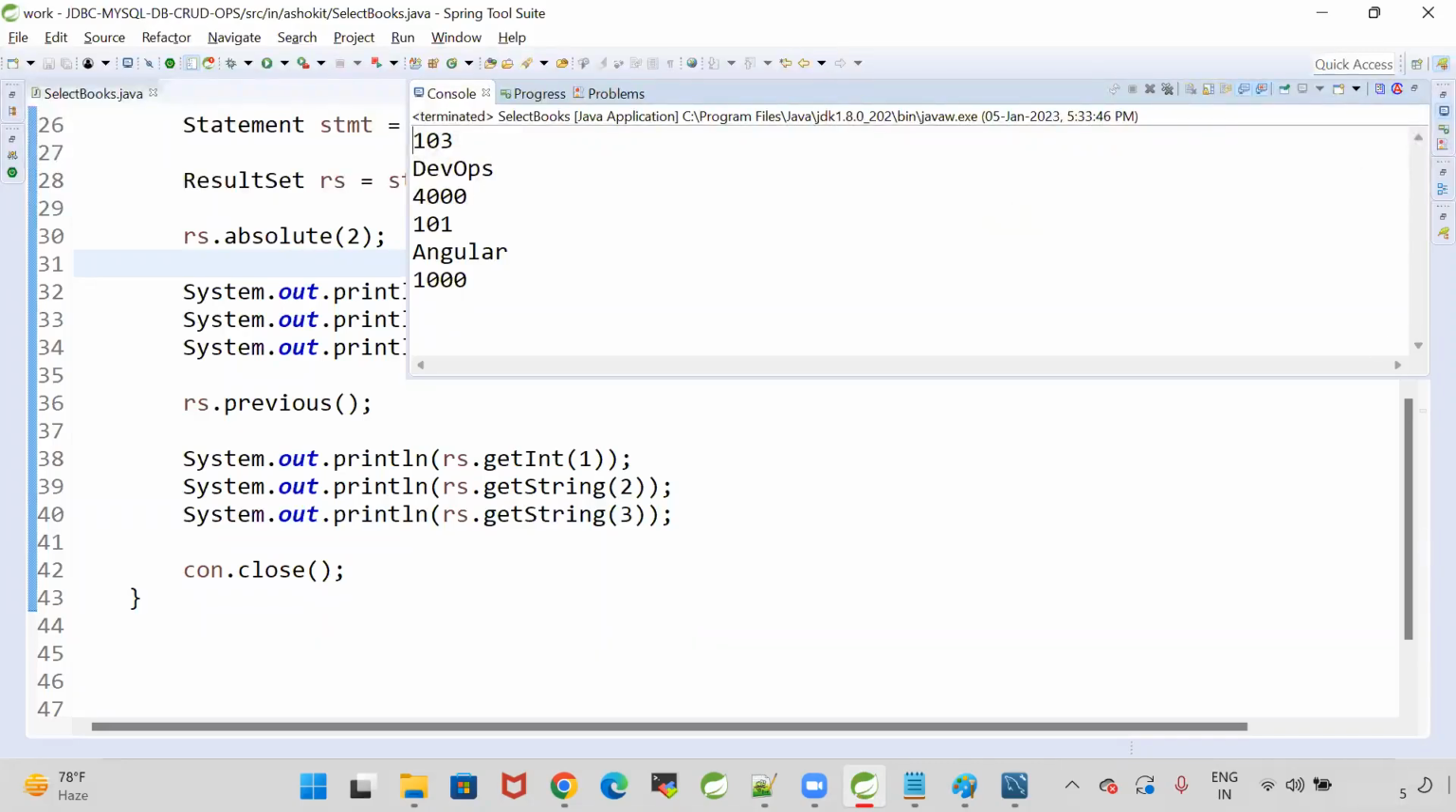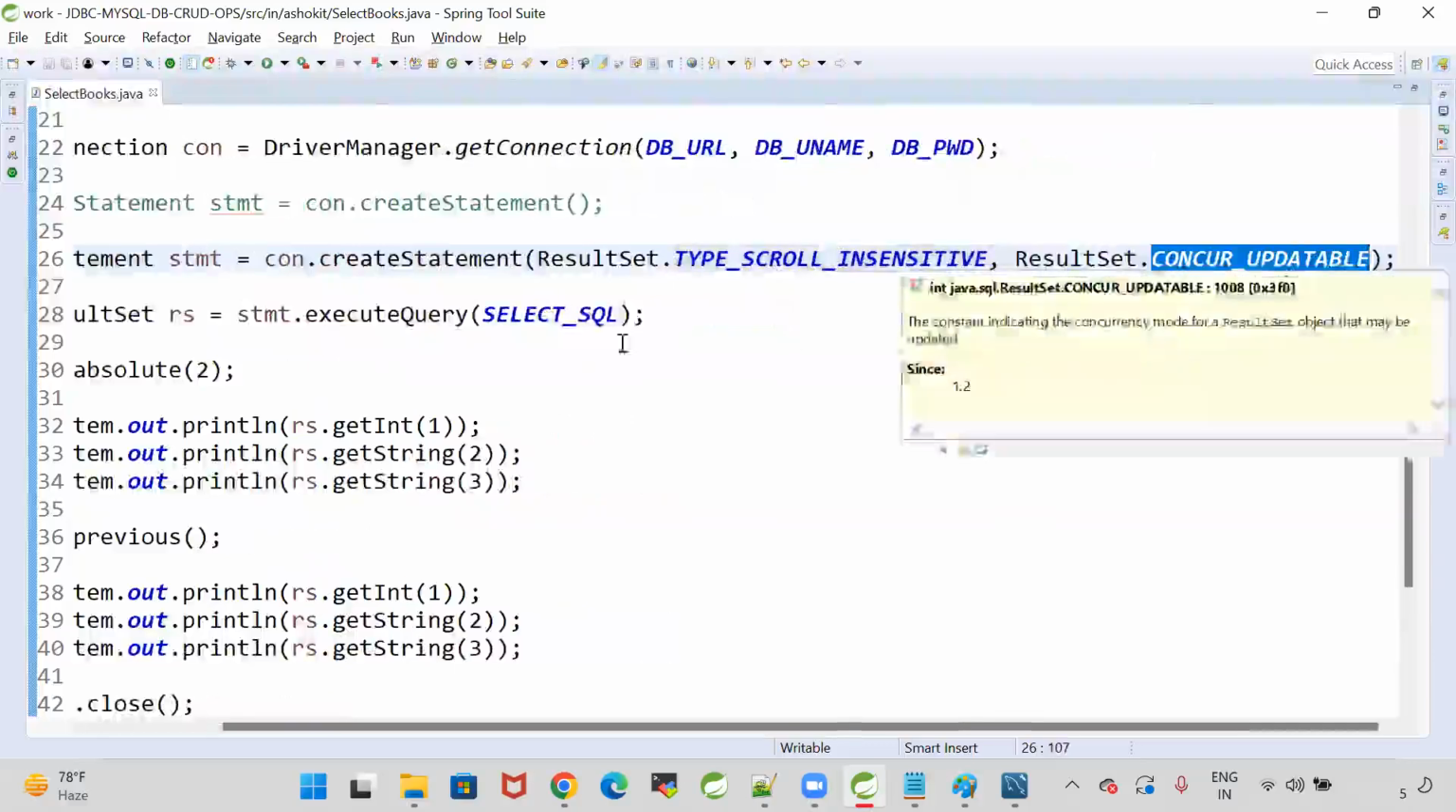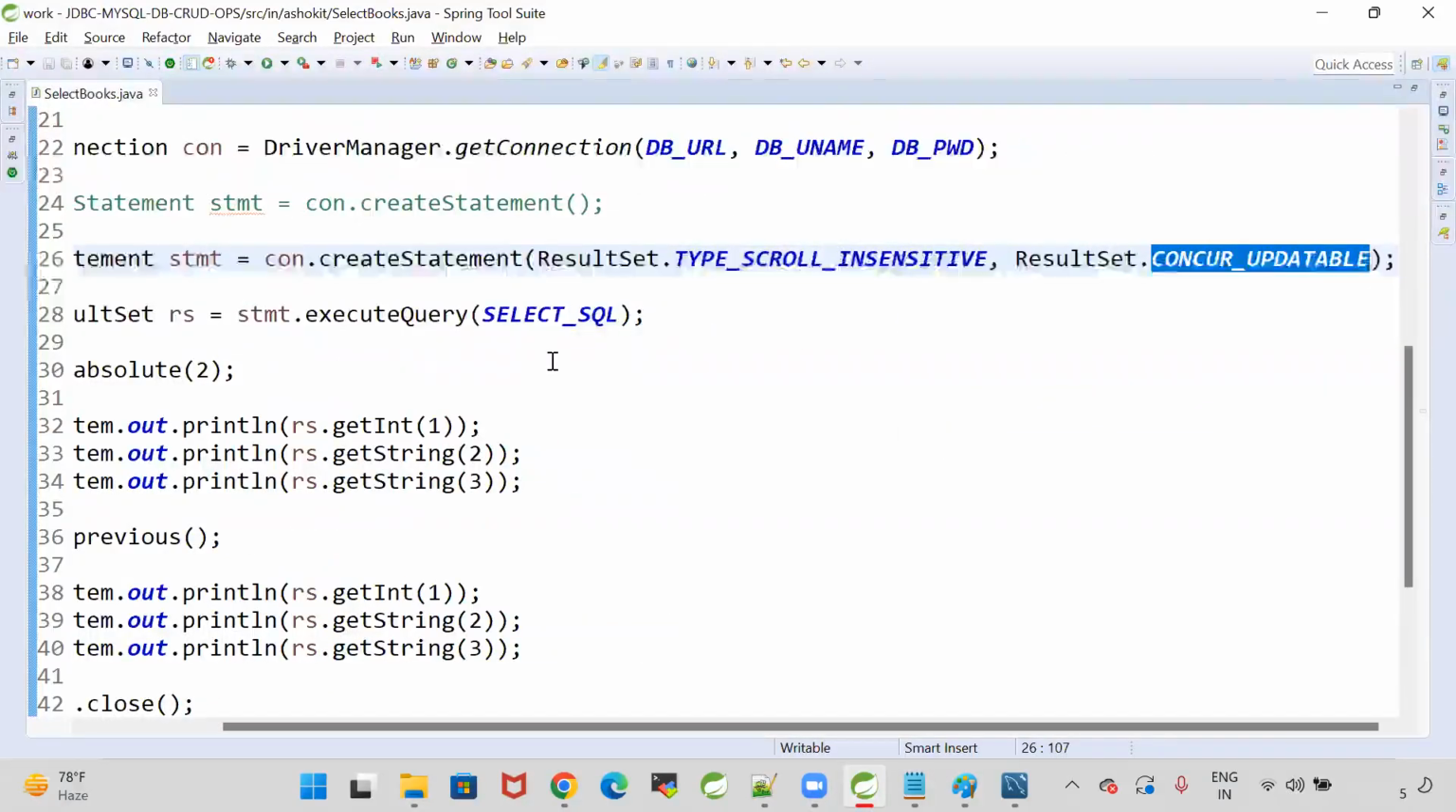Second parameter will make the difference. Concurrencies are two types: concur read only and concur updatable. What is the meaning of concur read only? My result set should just read the data. It should not update the data. I want my result set to update the data also. Then I will go for concur updatable.